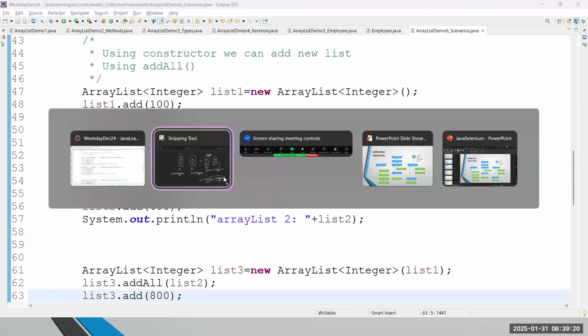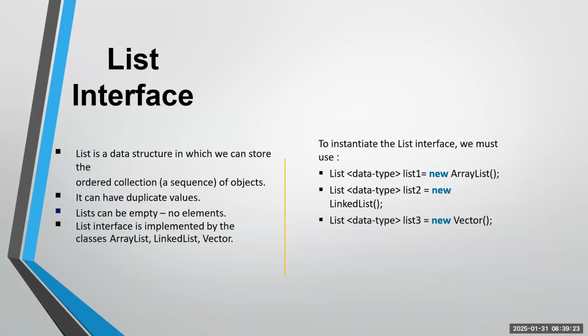So this is all about ArrayList. Okay, only one interface, and we have discussed only one class, which is ArrayList. But please have a look at a few points. So guys, List is a child interface of the Collection interface. And this interface we can implement using three classes.